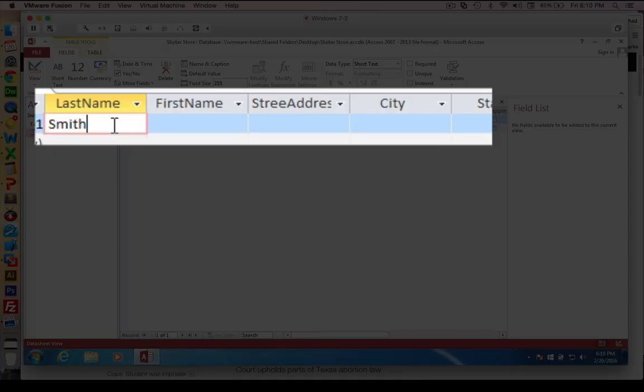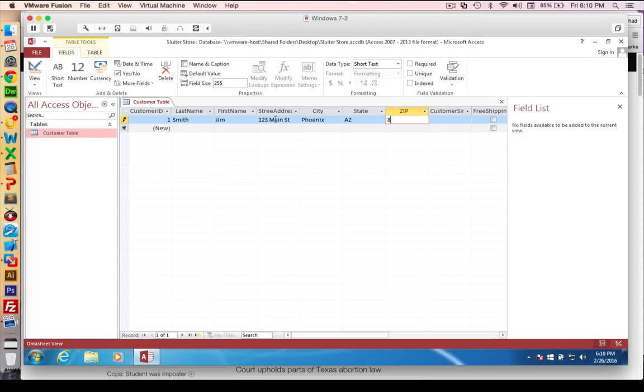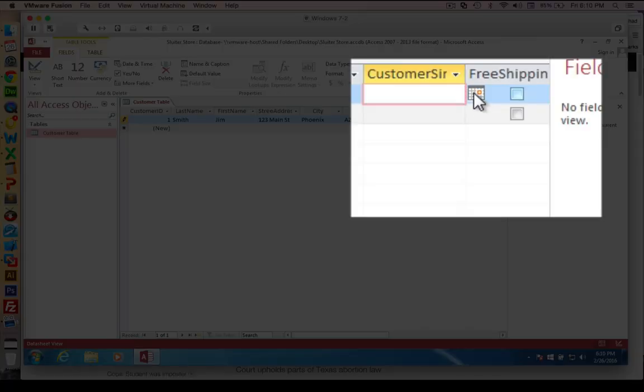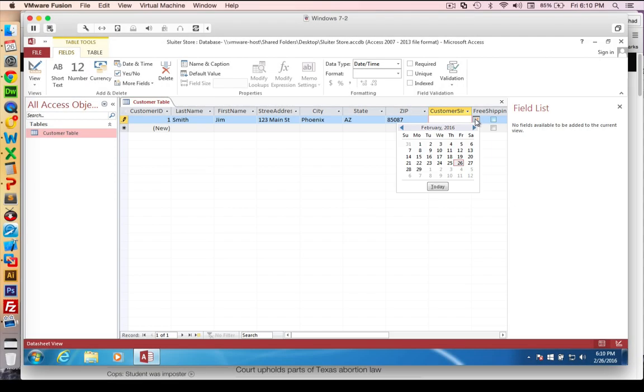So the last name, I just type in Smith, and I type in any type of name. Let's go with the address, 123 Main Street, and the city, let's say Phoenix, and Arizona, and the zip code is 85087. And what is this one? Customer since. Now, when we want to enter a date here, there is a date picker icon here. If you click this, you can choose a date when this became a customer. And so we have 2/15.